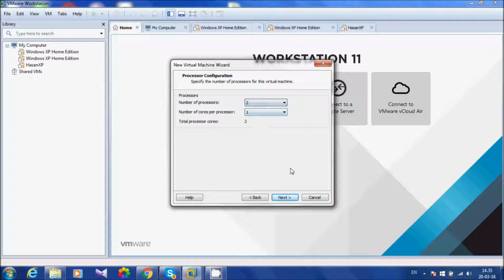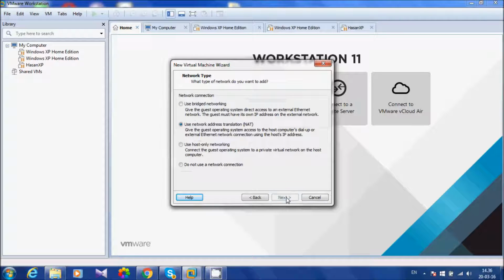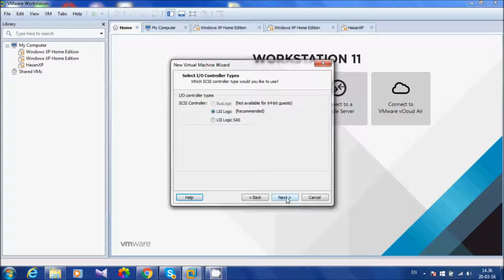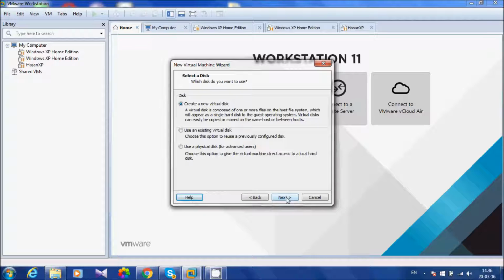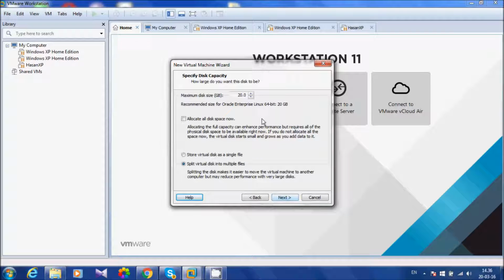Number of processors 2. RAM will be 1 GB as default. Keep it as default. Network connection NAT. I/O controller, SCSI controller, LSI Logic. Keep it as default. Virtual disk type SCSI default. I'm going to create a new virtual disk. Maximum size I want to make it 40, and I have to split the virtual disk into multiple files.